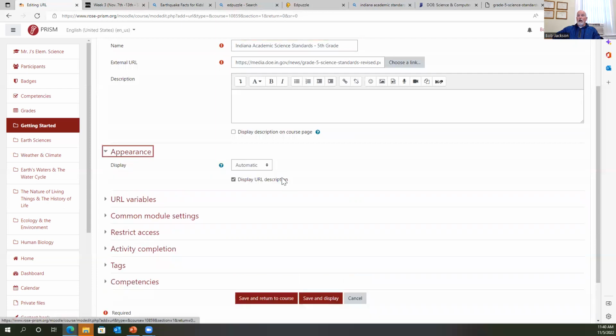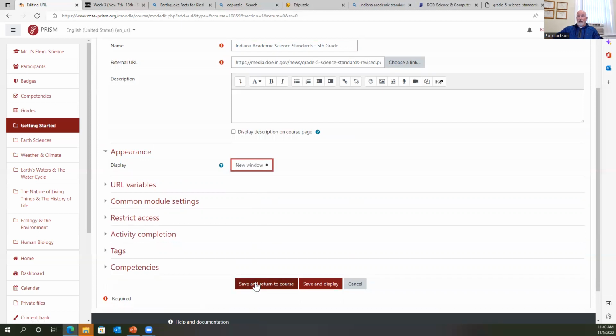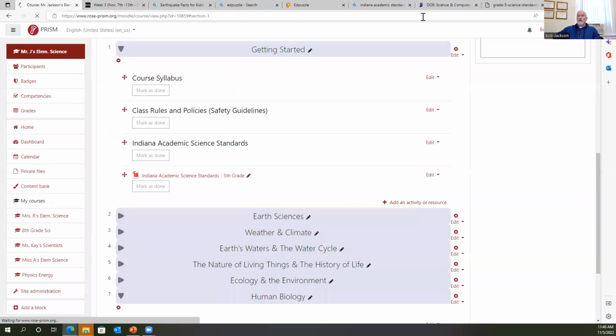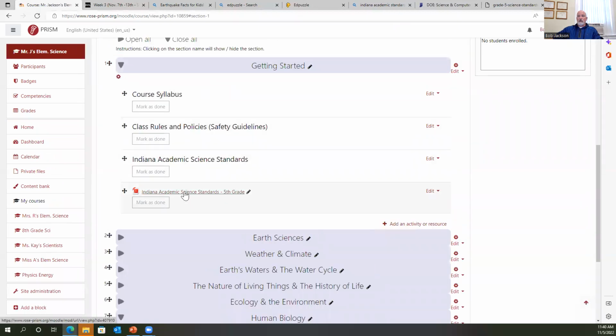Okay, so now you don't have to worry about any of the rest of that. Well, wait, I'm sorry. I'd go to appearance and always pick new window. It just looks better. Okay, and then go save and return to course. And there it is. Okay, now it's on here.